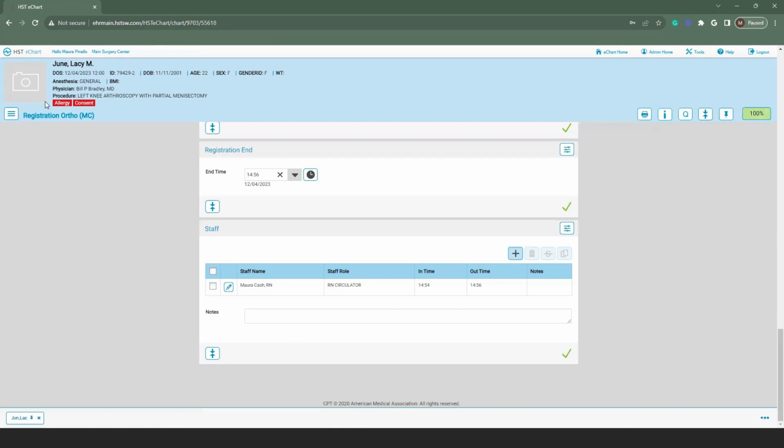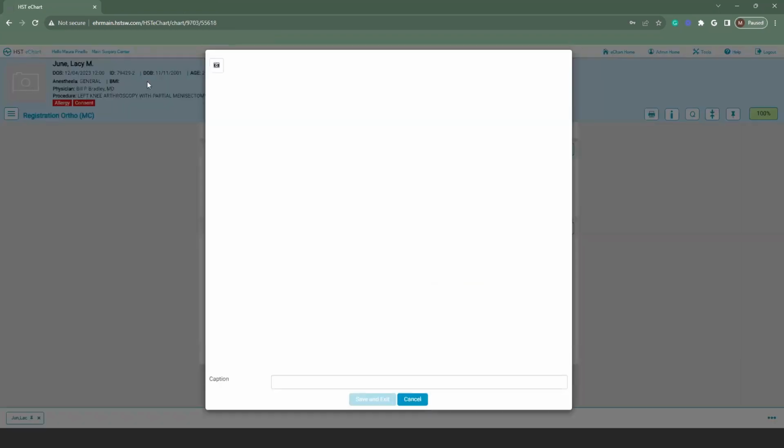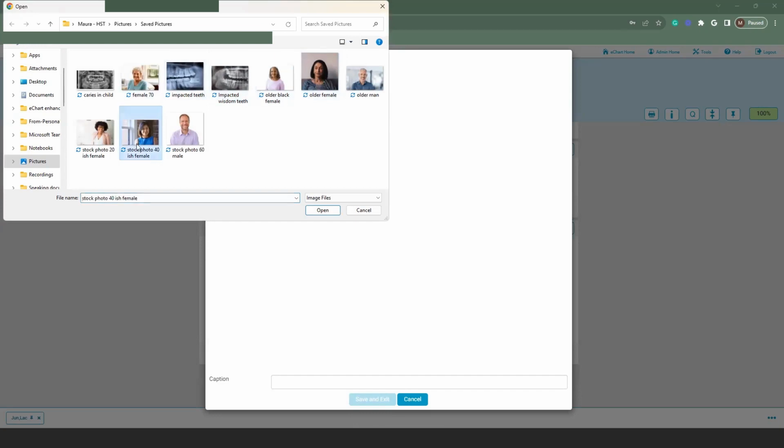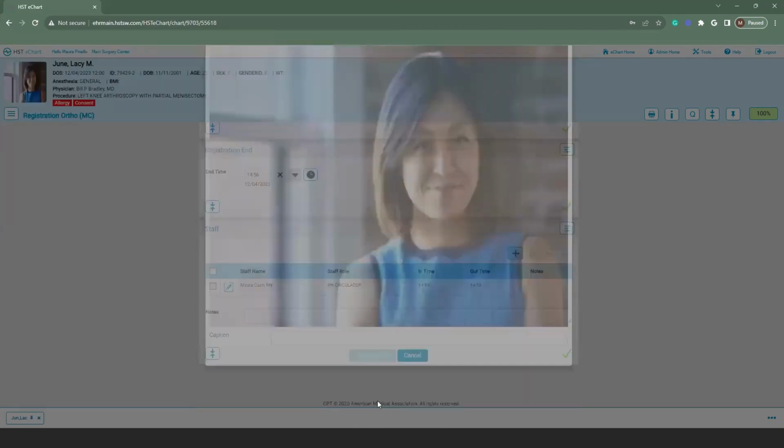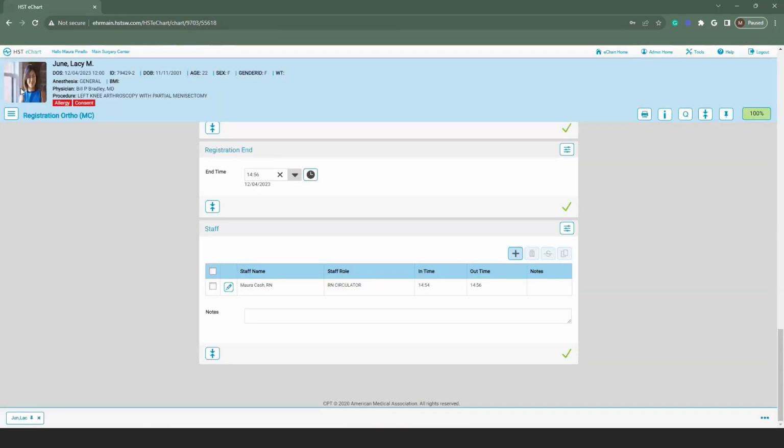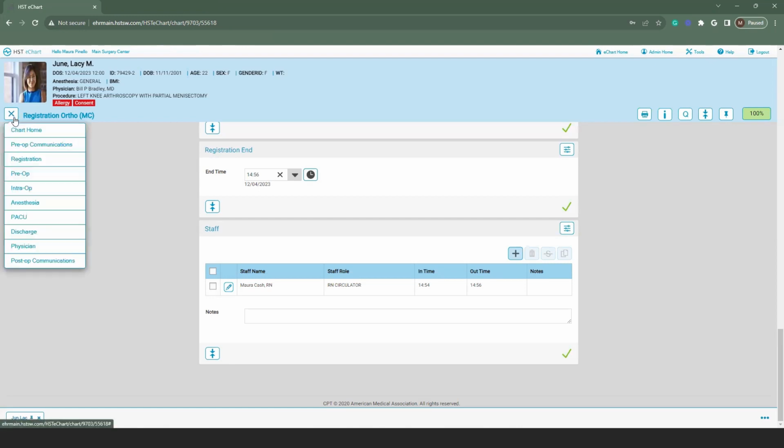Very often, registration is the place where someone will take a picture of the patient. I'm just going to pick one of my saved pictures, and we're going to save and exit. So now you can see anytime I open this chart, I'm going to have Lacey's image here for me, or in this case, Mary, as she would like to be called. All right, let's go into pre-op.